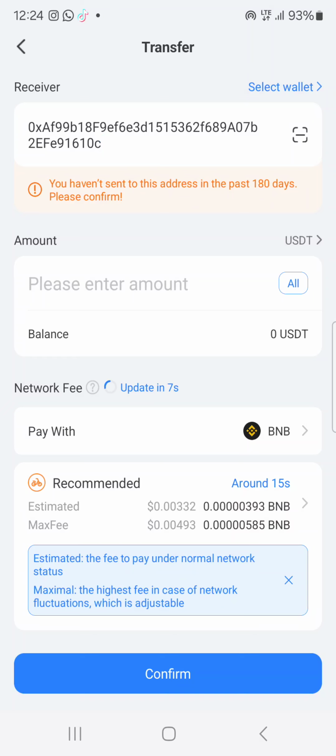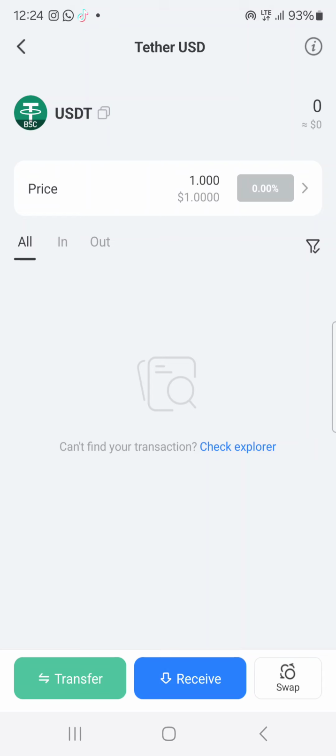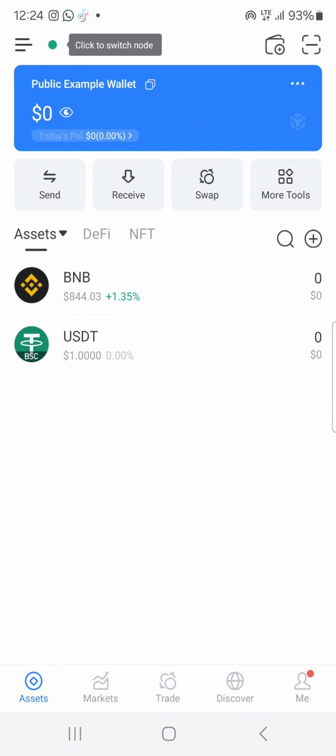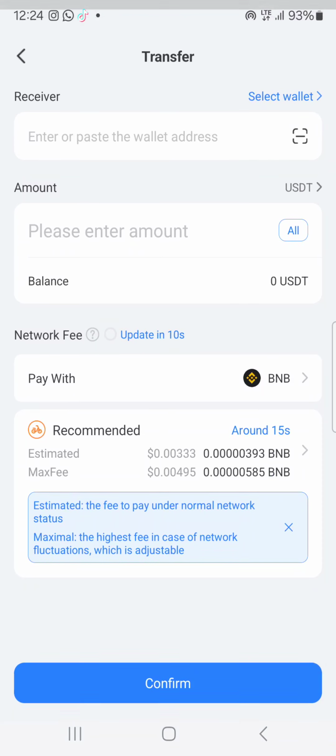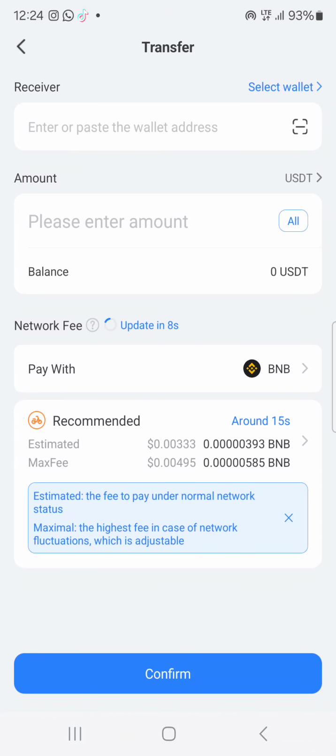Now in the case where the person is sitting in front of you and you would like to scan their QR code, the procedure is the same. You tap on USDT, click on transfer, and if you notice on the right on the select wallet, it says enter or paste the wallet address. Right beside it, underneath select wallet, there's that little square box. That will actually open up the camera so you can scan a QR code. So we're going to go ahead and just do that.